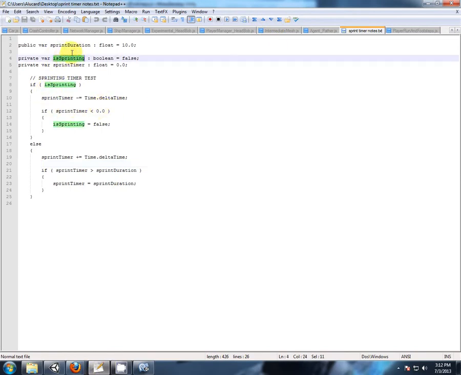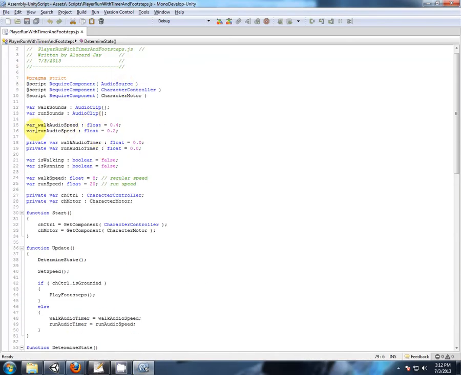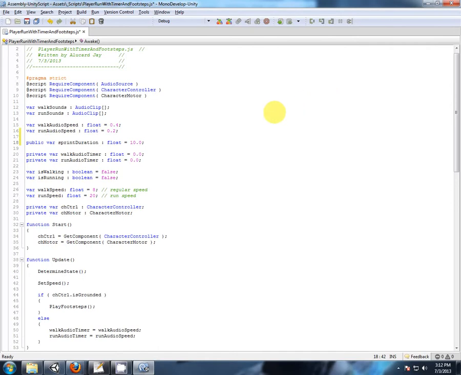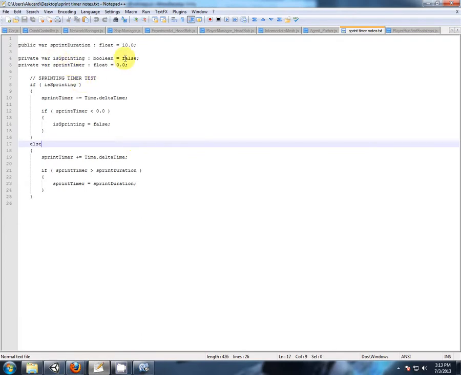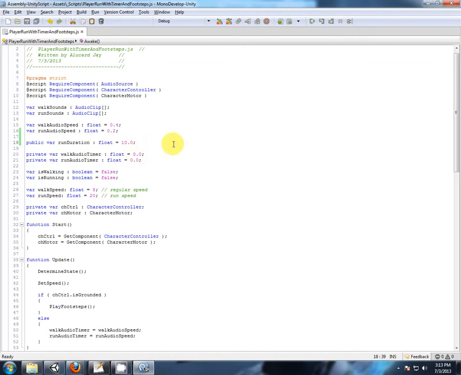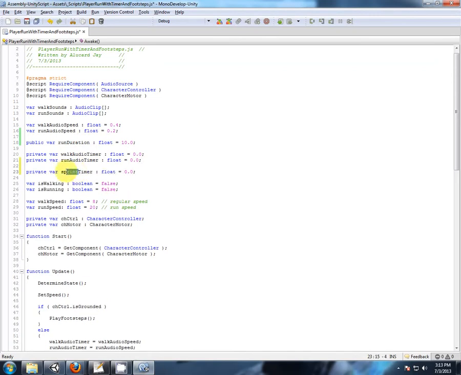So if sprinting is running, we need a sprint or a run duration. Let's just copy that. Speed. So after the speeds, we could have sprint duration. Okay, let's make that run. Alright, so this guy can run for 10 seconds without having to stop. We need our timer. We've got our run time.